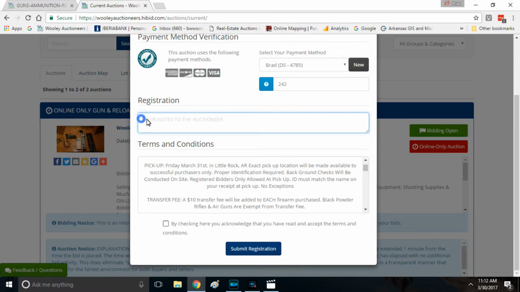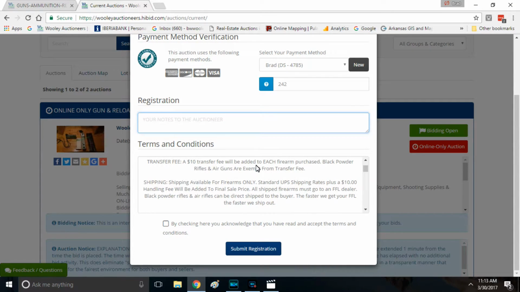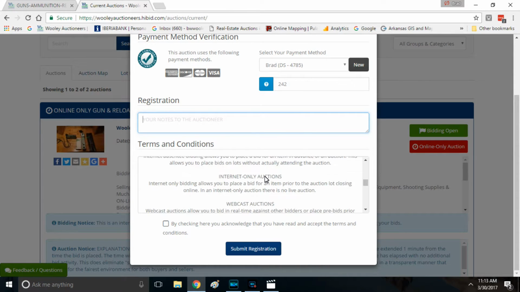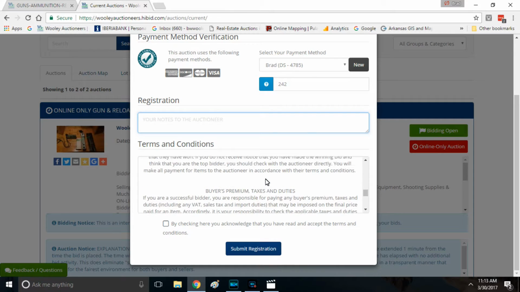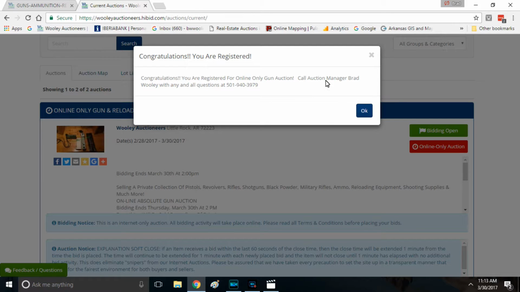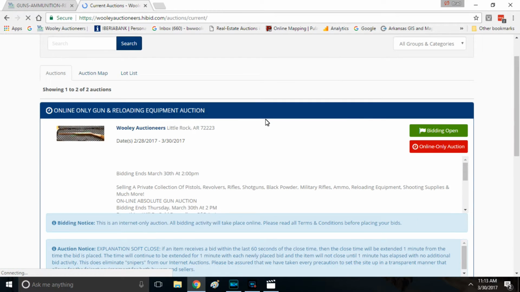So this is notes to the auctioneer. If you have any, you can leave it blank if you don't. Now this is very important. Terms and conditions. In order to bid, you must check a box that says you agree to these terms and conditions. So Wooley Auctioneers highly recommends that you read all of these terms and conditions. It's very good information. Again, it tells you about preview, payment, time of removal. Lots of good questions that you may have will be answered in those terms and conditions. So be sure and read those. Don't agree to them without reading them.